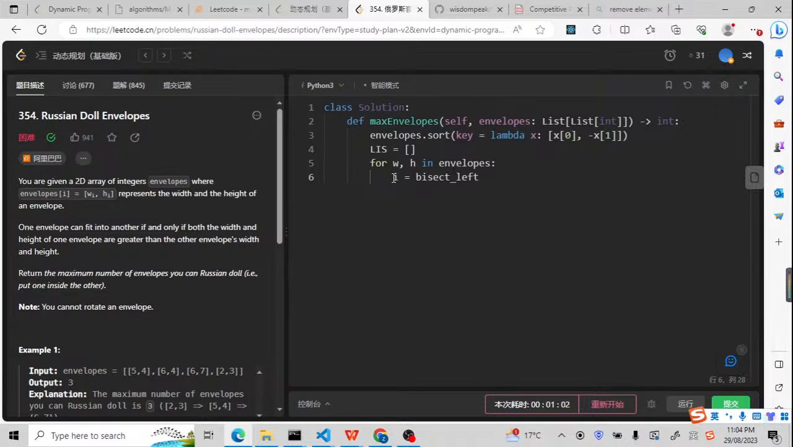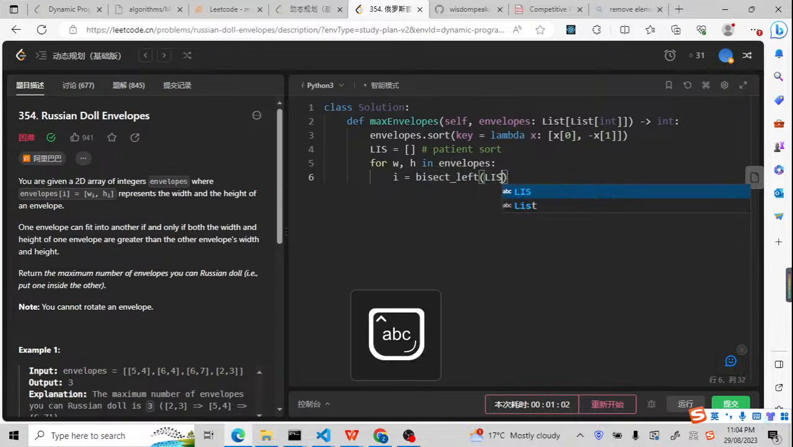Because the core of the problem is not about using the binary search here. The core of the problem is to use the patience sort. So this sort, we call it patience sort. You can search that. There are some papers talking about this patience sort. That is O(n log n) time for the longest increasing subsequence problem. And here for the bisect left, you need to use the longest increasing subsequence and the height, because you don't need to use the width anymore.